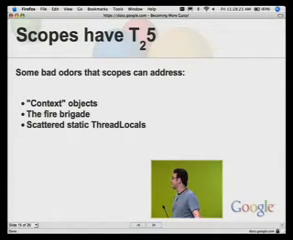And of course, the latter two go along with the first one. Another way to handle the fire brigade problem is just having static thread locals scattered all over the place whenever you need them. And maybe you're remembering to clean them out properly when you're done, and maybe you're not, and who knows. If you use Guice and use Guice's scopes, it deals with that stuff for you so that you don't have to.